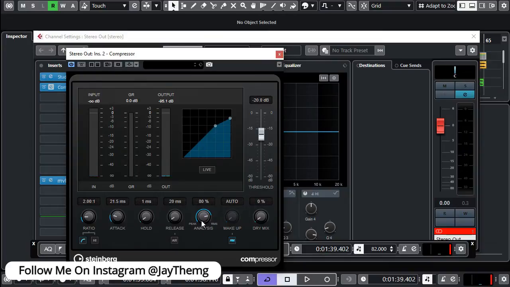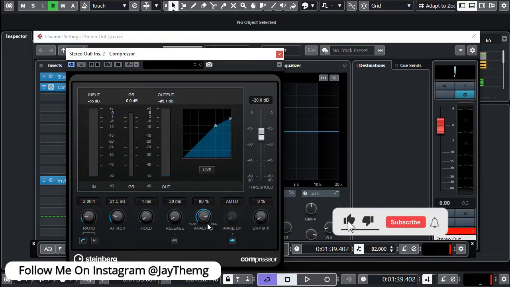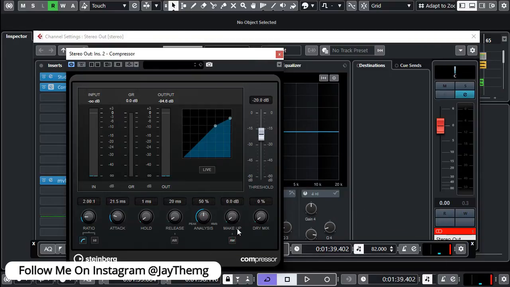And for the compressor in Cubase 5, there isn't the analysis. For those that are using Cubase Pro 10.5, just take this to 50%, and then we can remove our makeup from auto, and then the dry mix we can take to 50%. So let me just play this, and we make sure that the reduction here is just negative 3, not more than that. We're going to control this by using our threshold.